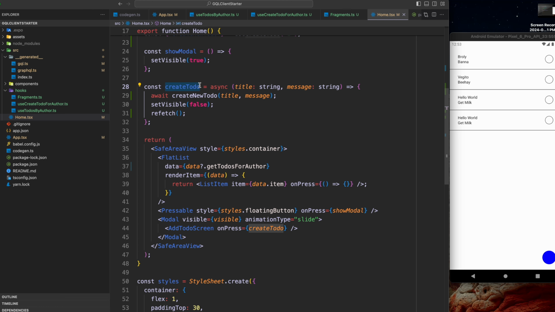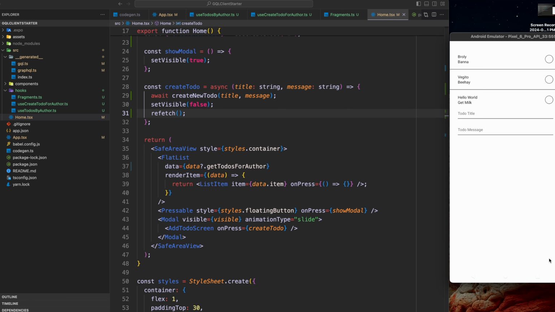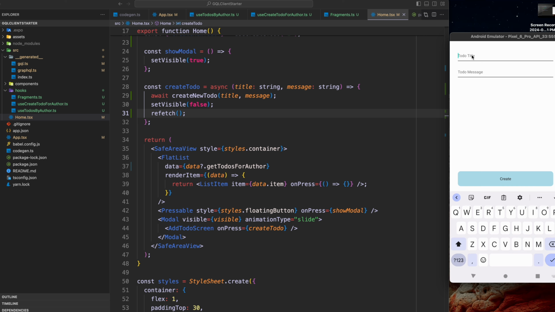All you need to know is that when I actually hit the button, this is the method that's called. It creates the to-do, hides the modal, and refetches the data. So let's try this out to see if it worked.